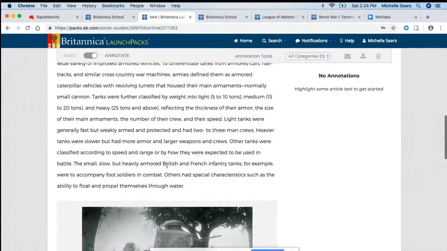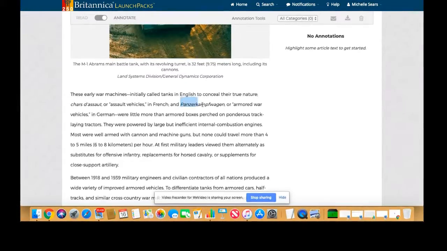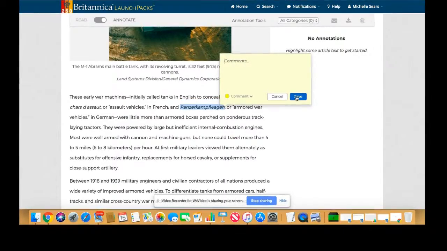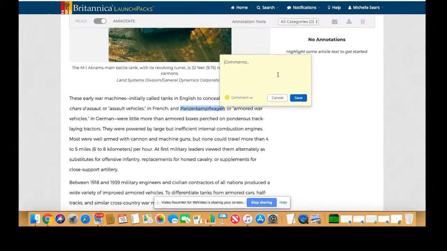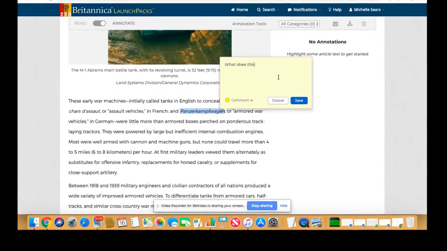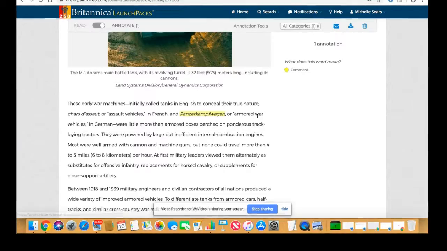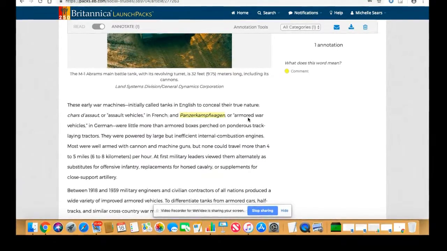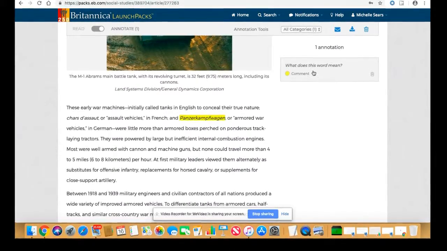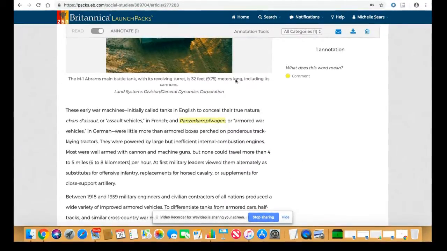For example, let's see if we can find one here. If I want to annotate this word, I might want to say, what does this word mean? And it defines it right in the text. And just to make sure that students are understanding that the definition is here, they can comment and tell that this word means an armored war vehicle in German.